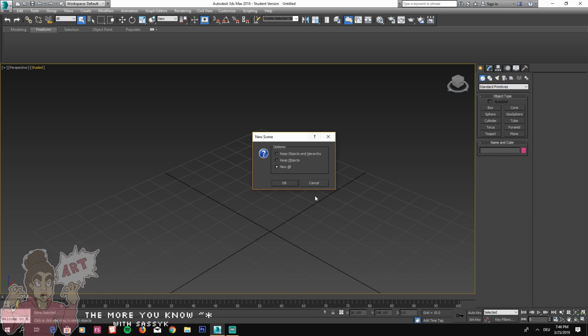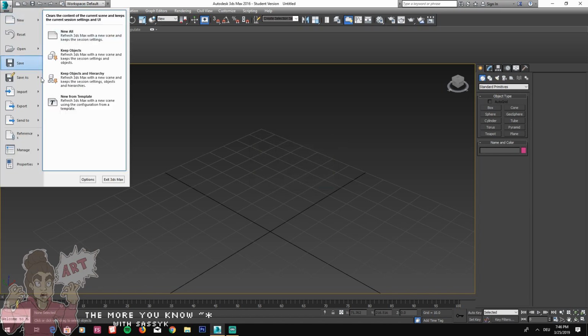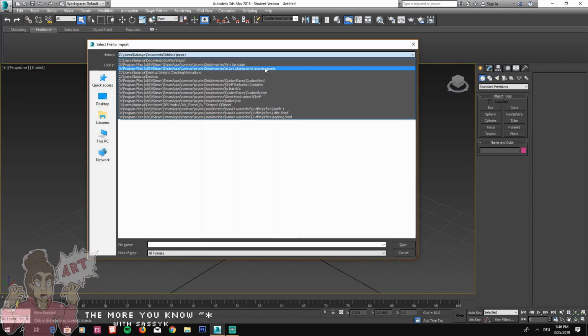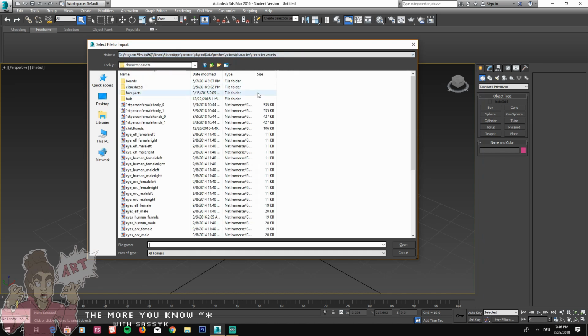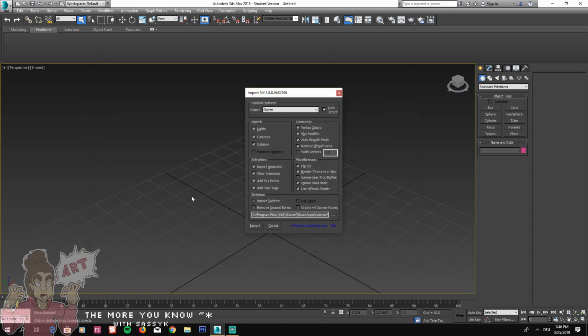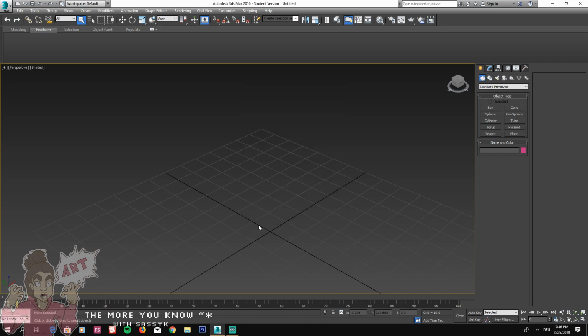First, we're going to open Max. We're going to import our body. Locate where your body is. We're going to work with the male body today, and first we're going to pick the 0 weight. Make sure you check import skeleton and you import it, and give it some time to let it do its magic.